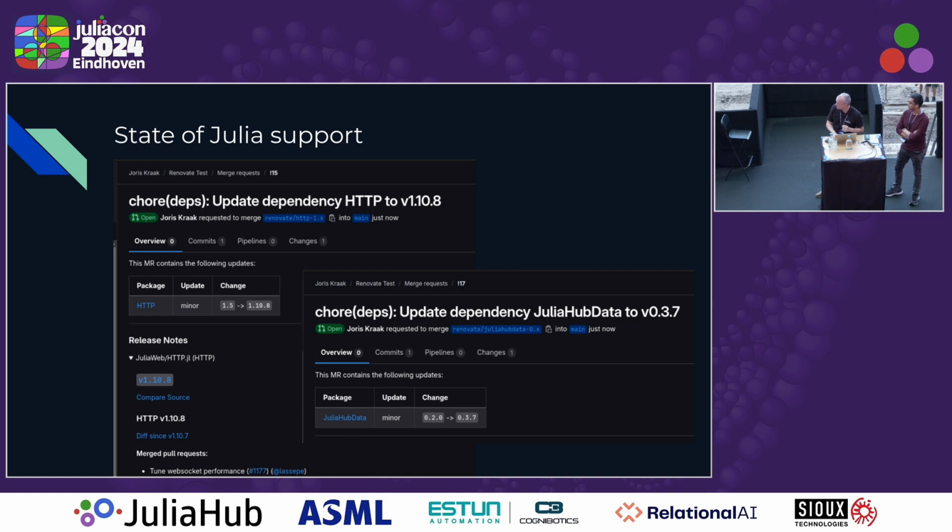So this is also supported. You can see we pull the nice little change logs for HTTP as well. You get a link back to the original package.